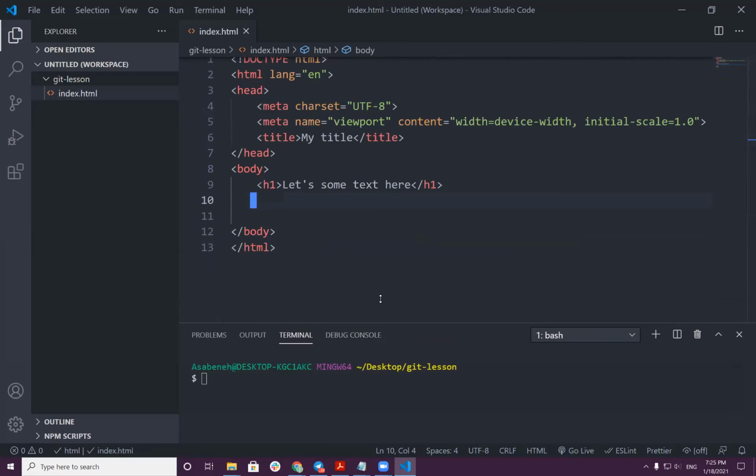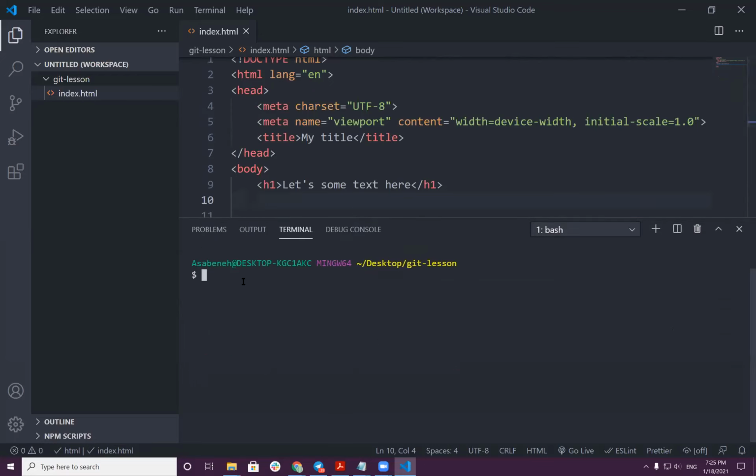So now let's start by writing here. What is git status? What does that mean, git status?